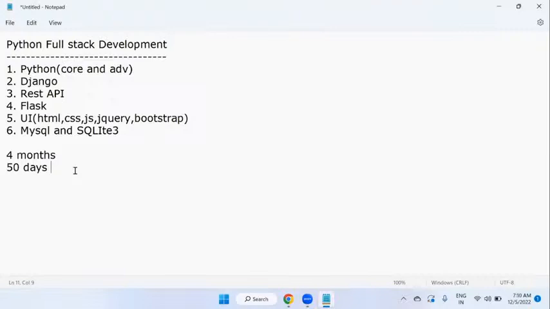I'll clarify your doubts. If you go for only Python, then it is a 50 days duration. And if you go for the complete Python full stack development subject, which I'm covering here, like Python, Django, REST, Flask, UI and MySQL, 4 months duration is required, sir.